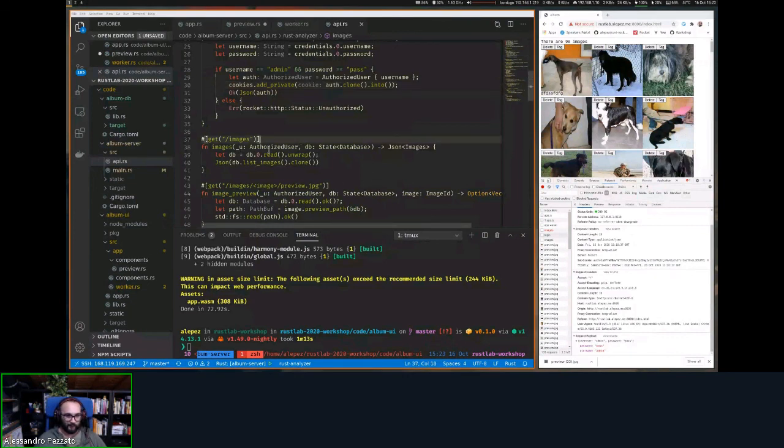I was saying about authorization. So when we want to protect an endpoint, a handler, we just say that we want an authorized user. We don't even have to use it, but Rocket ensures that there is an authorized user. This is called a request guard. How can it be possible?